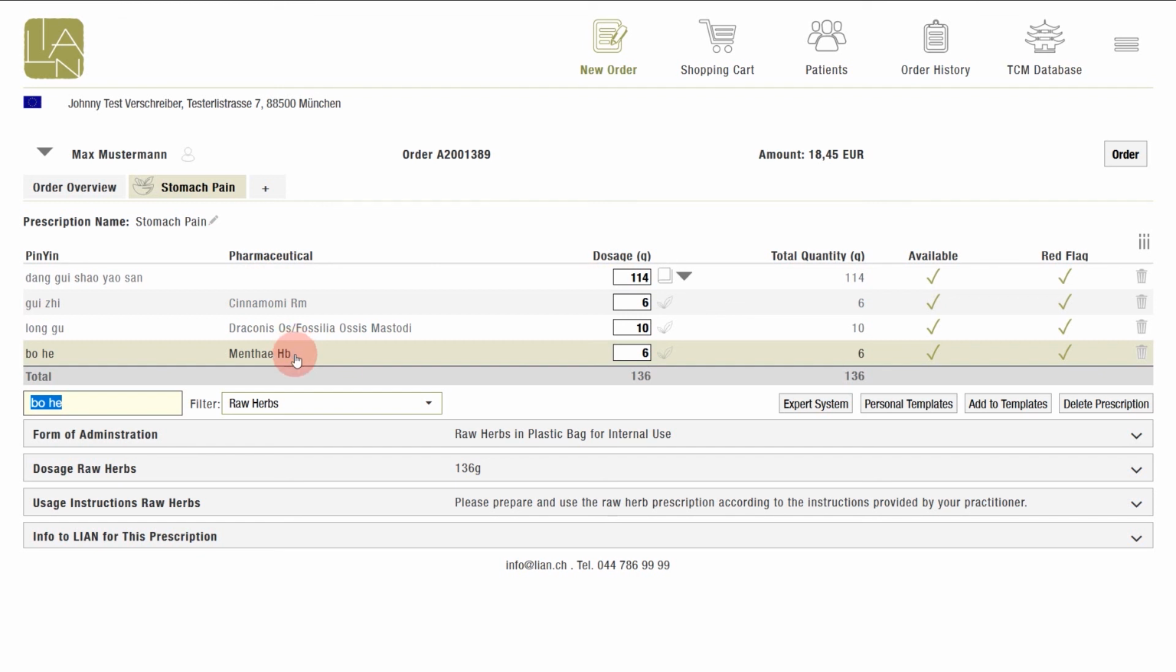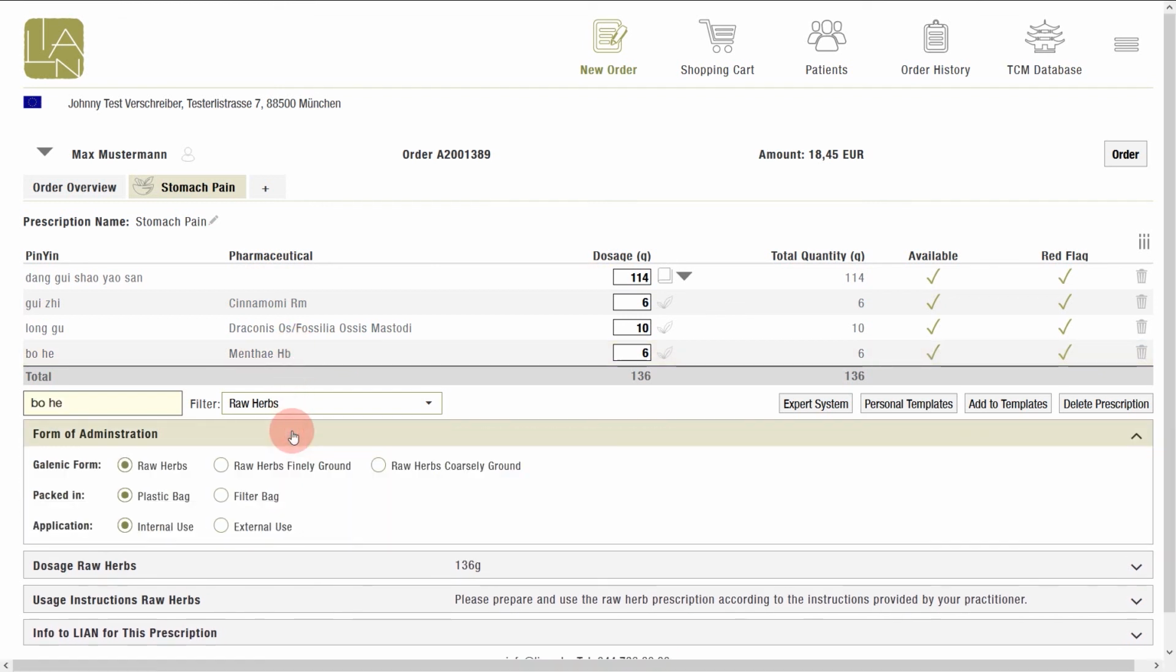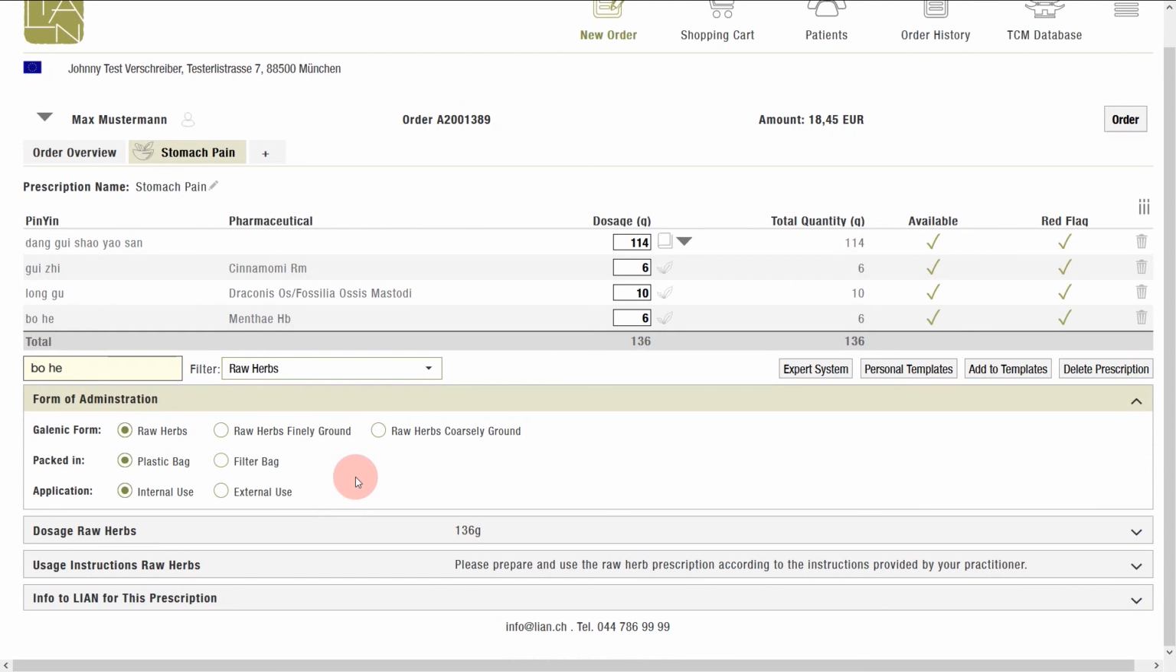Now we come to the form of administration. In this section, we'll choose the form of administration and whether it will be used internally or externally. The forms of administration are whole raw herbs or ground raw herbs in 2 levels of fineness, either fine or coarse. The type of packaging can also be selected, either a plastic bag or a filter bag, which is like a large tea bag. Next is the dosage section.